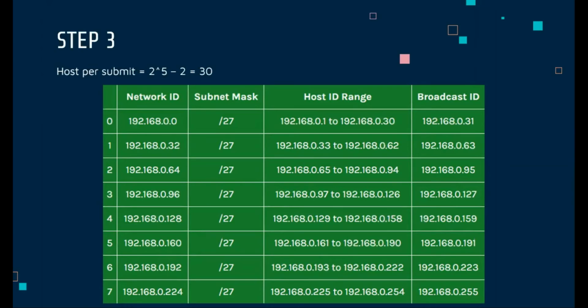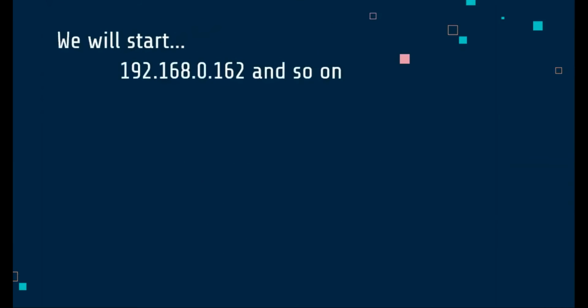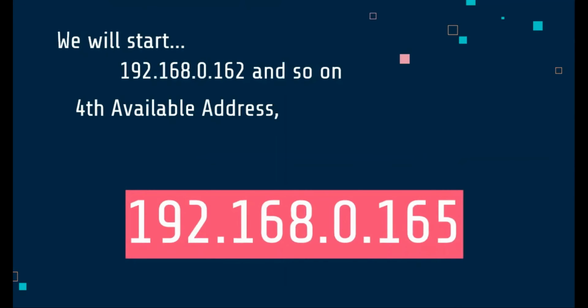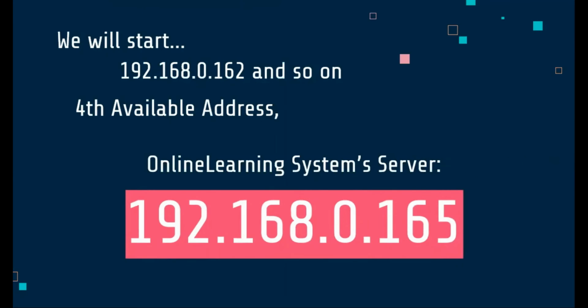We will look at the table again and assign the IT center as the fifth subnet, whose address is 192.168.0.160. As we need to find the fourth available address, we don't start from 192.168.0.161 because it is set up as the router IP address. So we will start at 192.168.0.162 and so on. The fourth available address is 192.168.0.165, which is also the address of the online learning system server. So this is the answer. That's all from me.